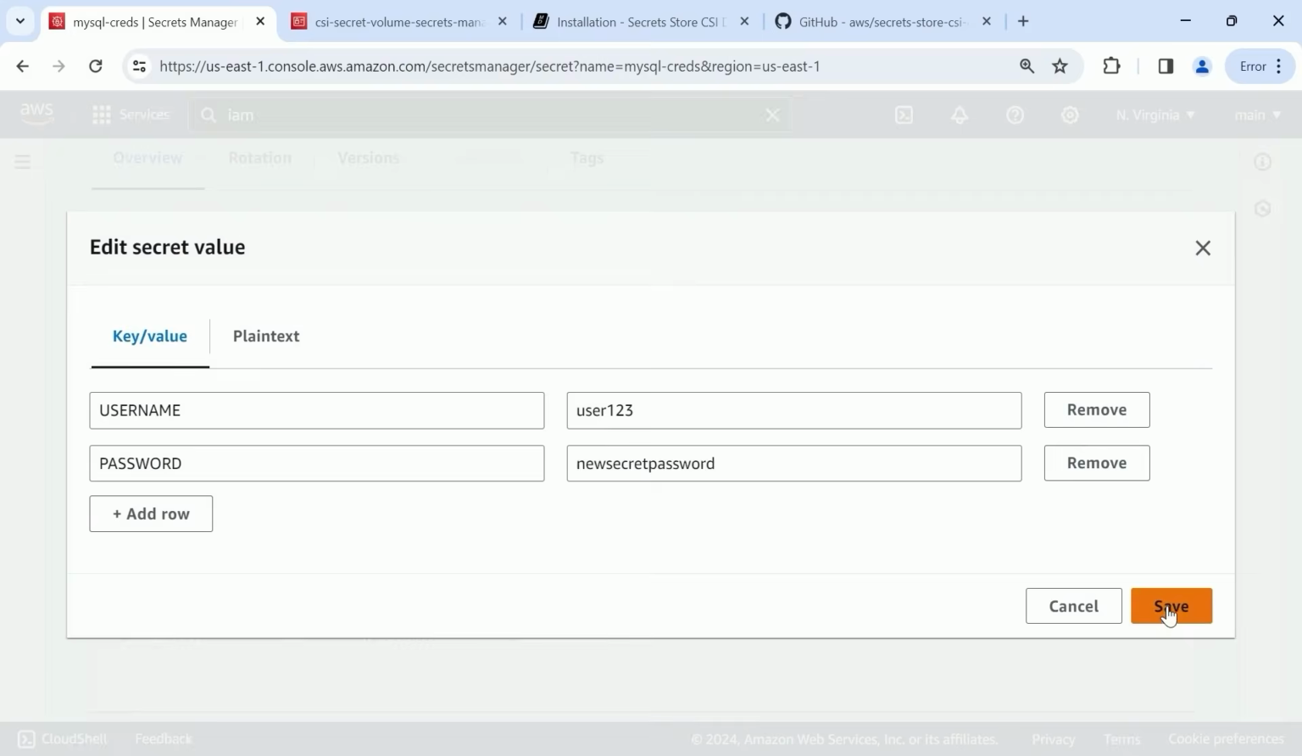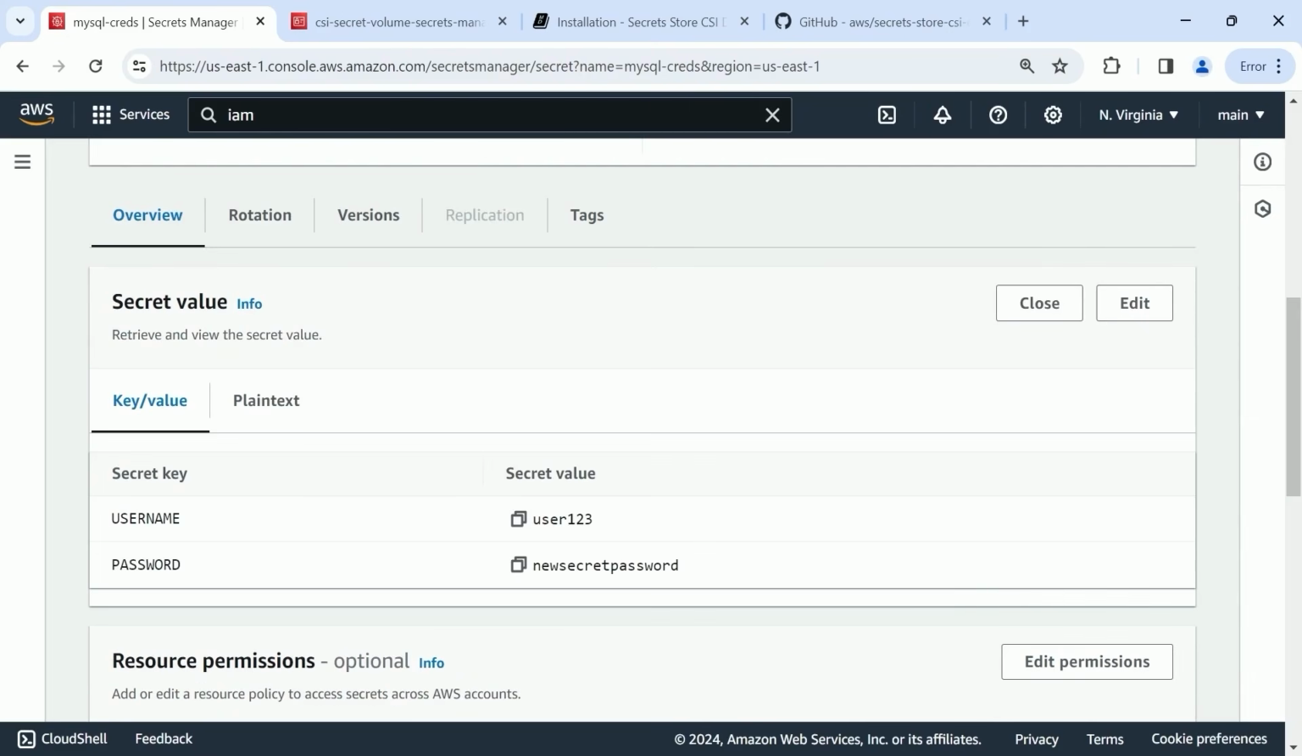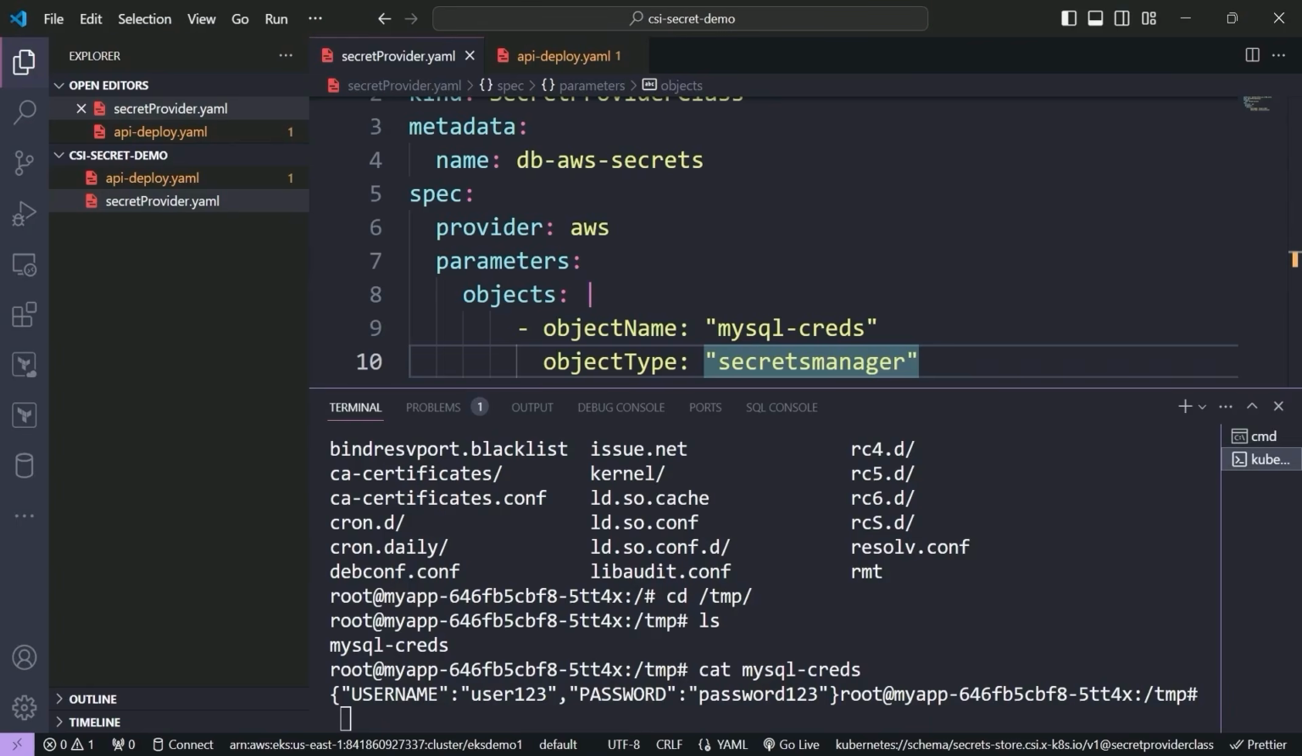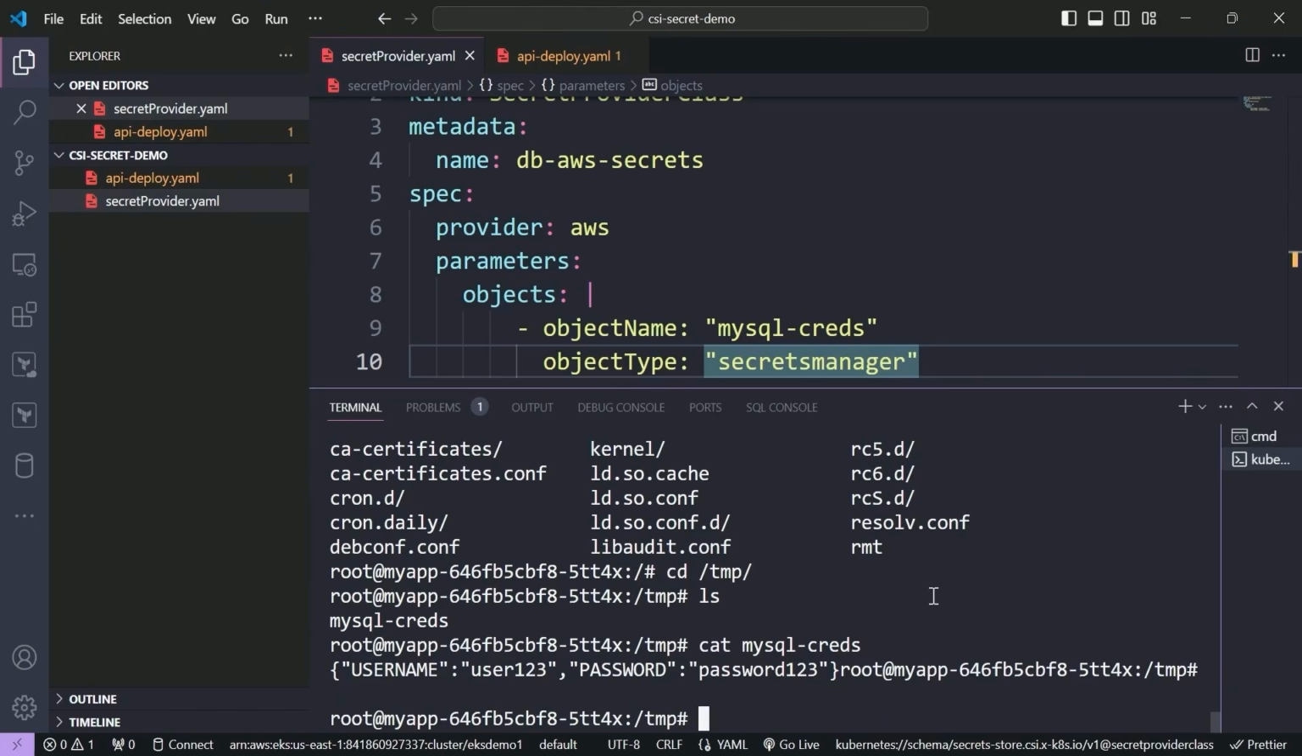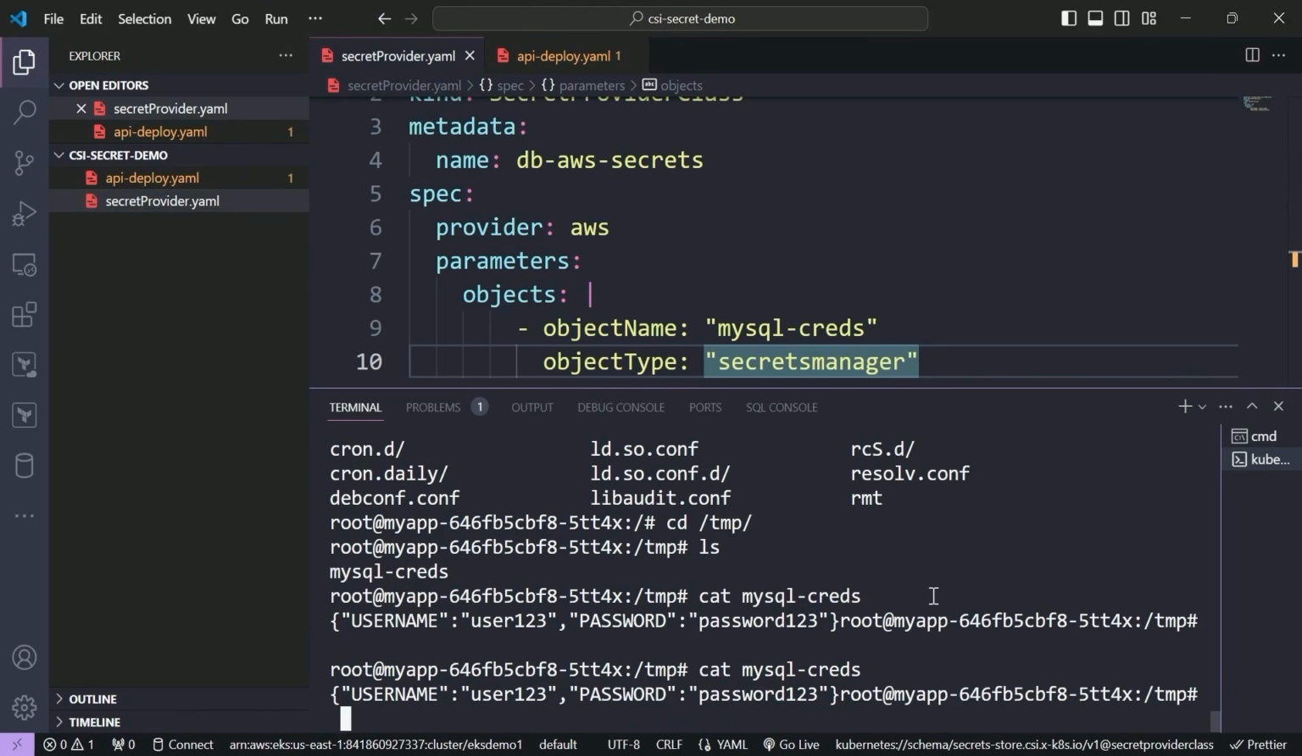I'll save that. And what we'll do is I'm going to run that same command. What do you guys think is going to happen? If I run this command, we can see our password is still password123. So it doesn't automatically update for us.